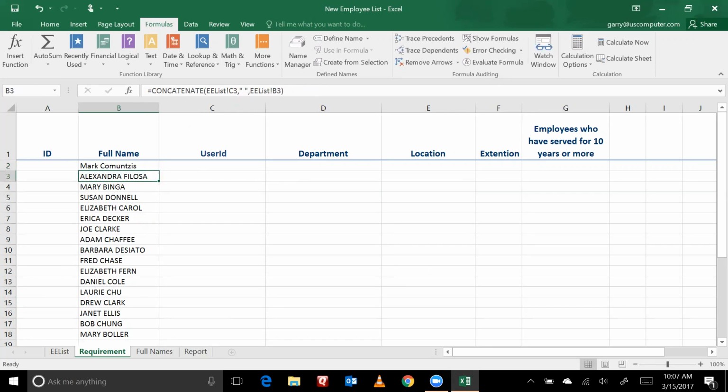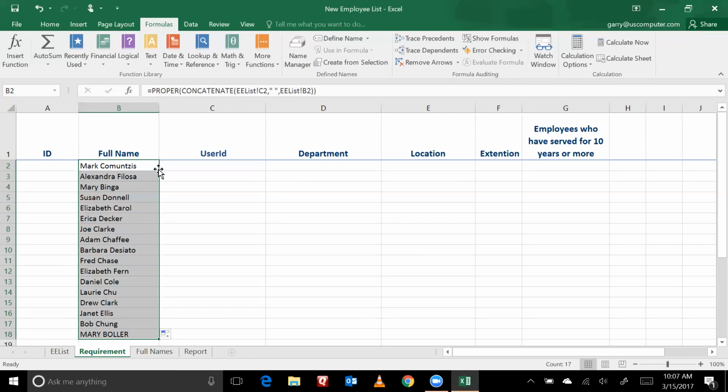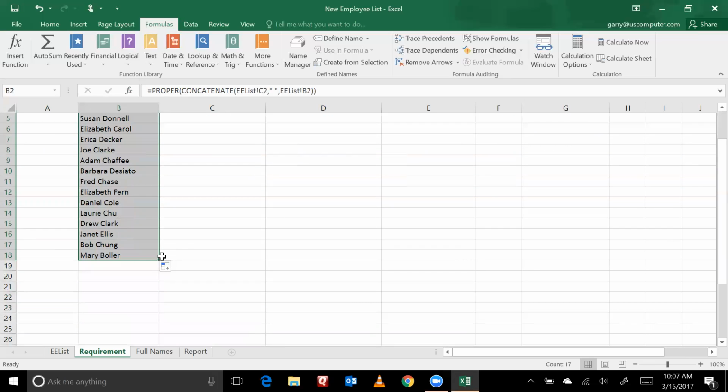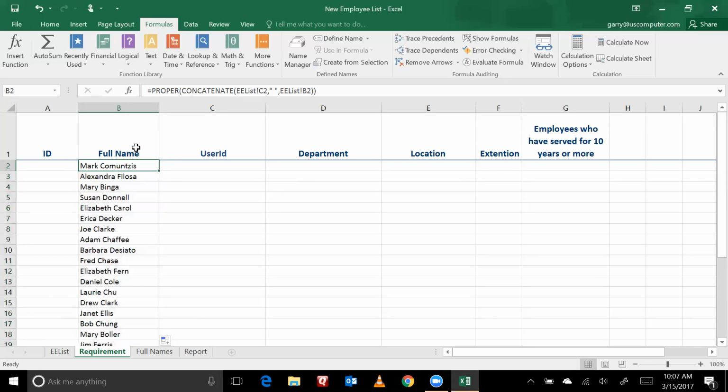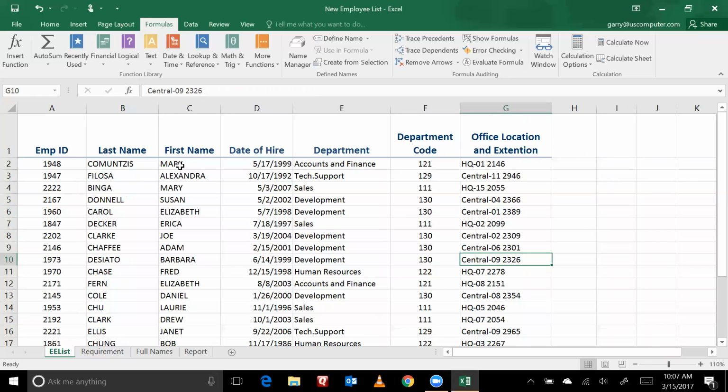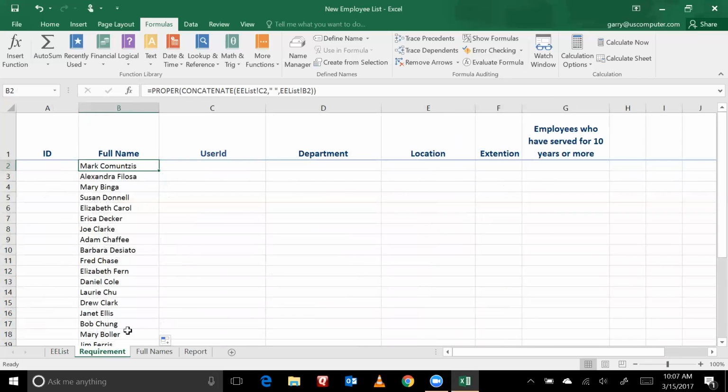And when I hit enter, notice Mark is in proper case. And if I autofill, they're all in proper case. I think I need to take it down a little further. I had about 25 of them. There we go. Okay, so what we did here was we used the concatenate to pull in the information from the C column and the B column of the employee list. And then we nested that proper function around it.